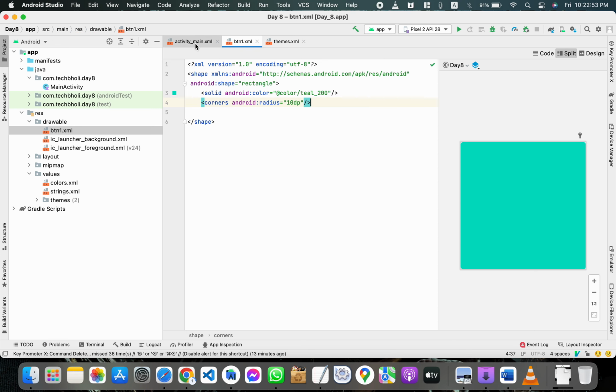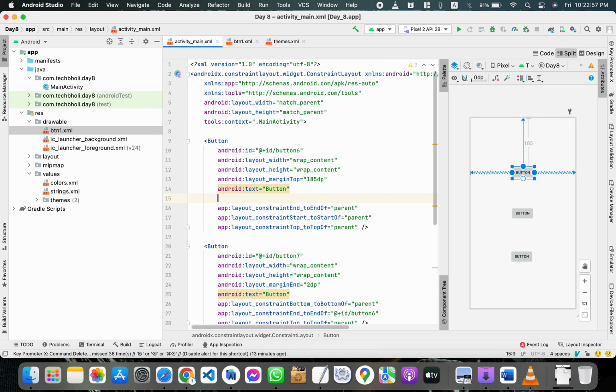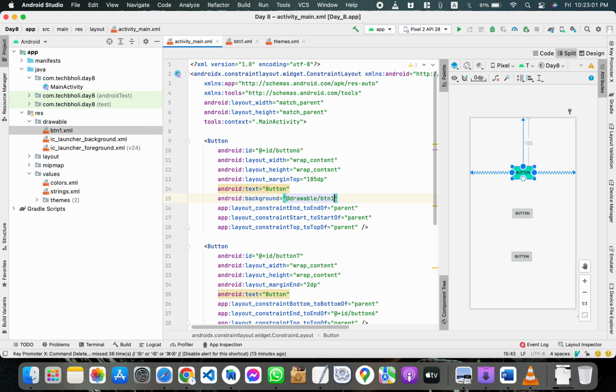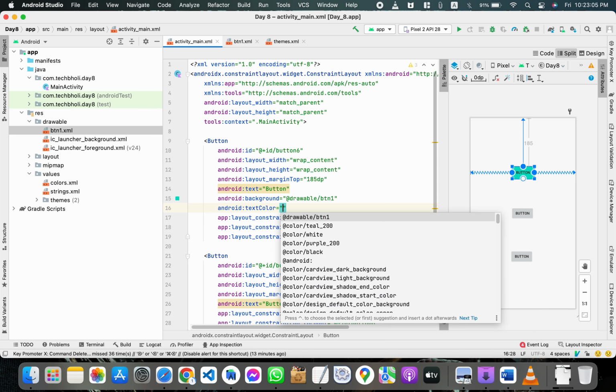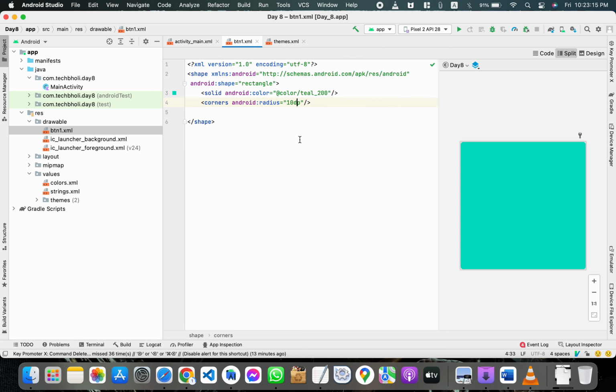Now go to activity-main.xml. Give the background of the button. Here select the drawable file which we just created. Let's give its text color to white. Now it looks good. You can increase or decrease corner radius as per your need.